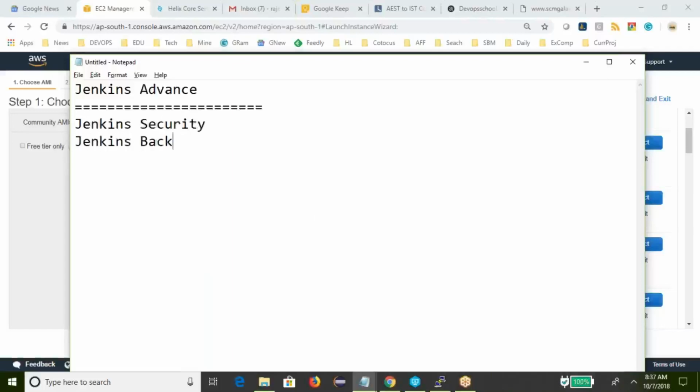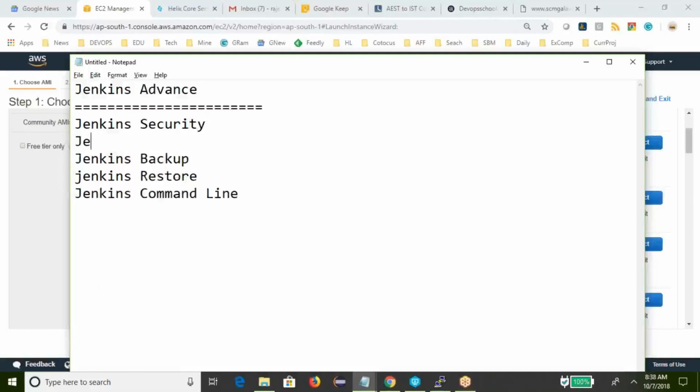Jenkins backup, I'm going to talk about. Jenkins restore, I'm going to talk about. Jenkins command line and options. Jenkins users and group, I'm going to talk about.